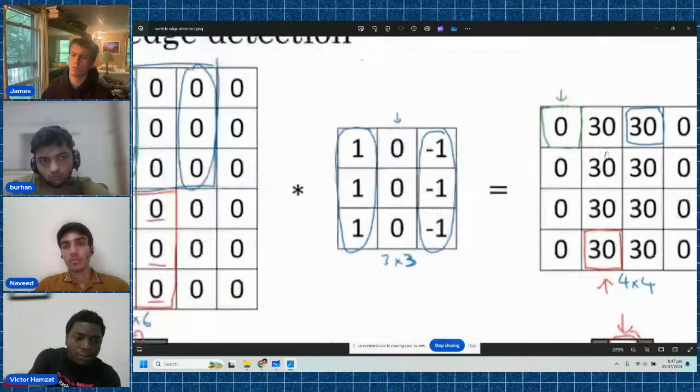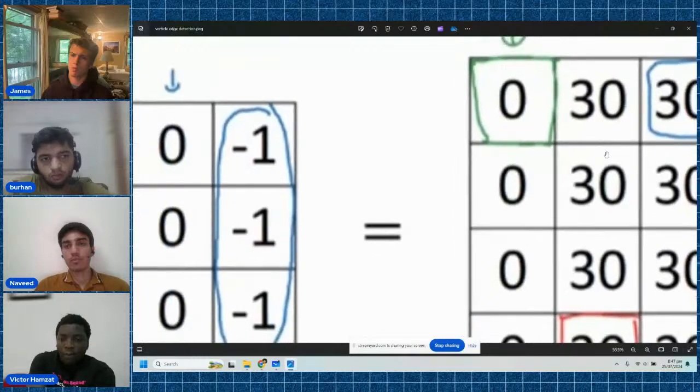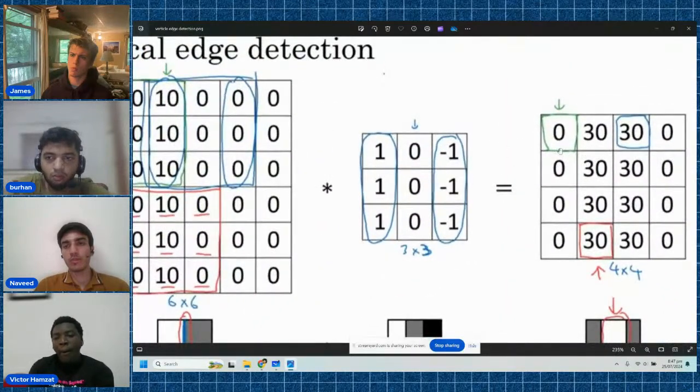There are multiple ways to do pooling. One of the most commonly used is called max pooling. What max pooling does is, let's say we have these 4 pixels in the feature map: 0, 30, 0, and 30. We can take these 4 pixels and replace them by the maximum pixel.